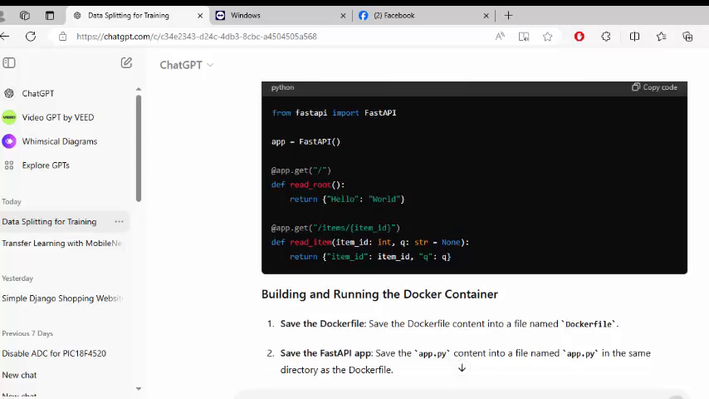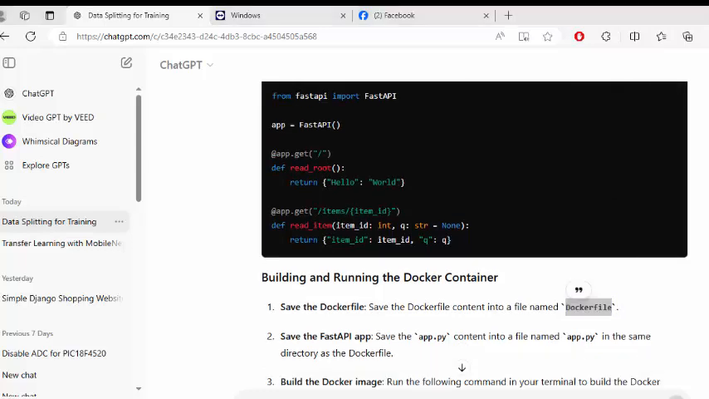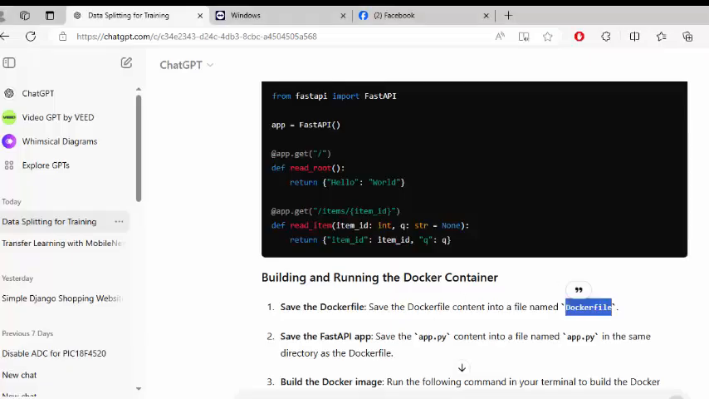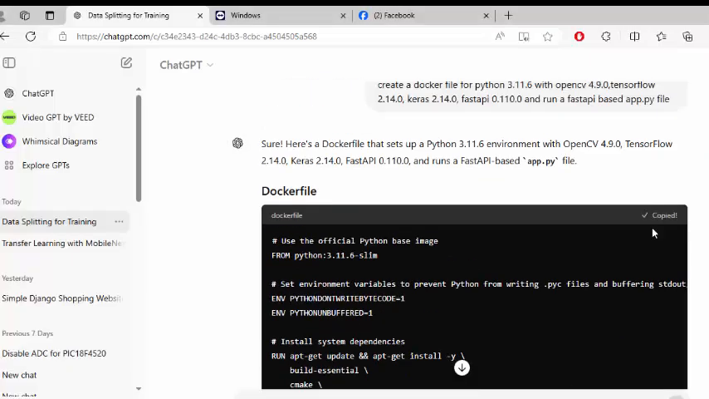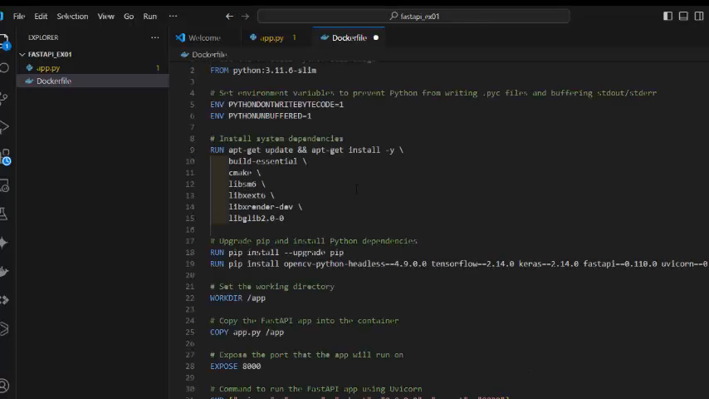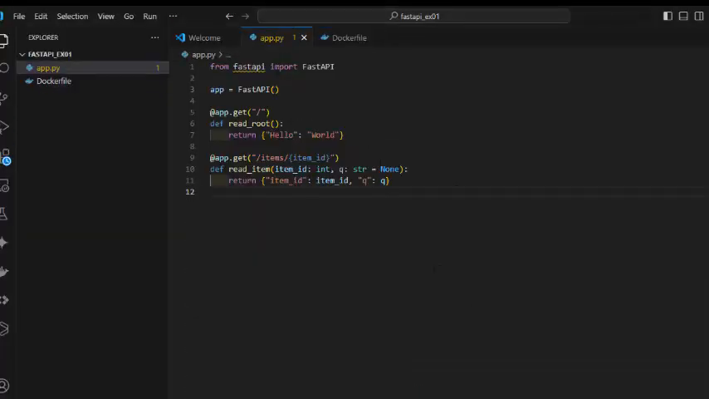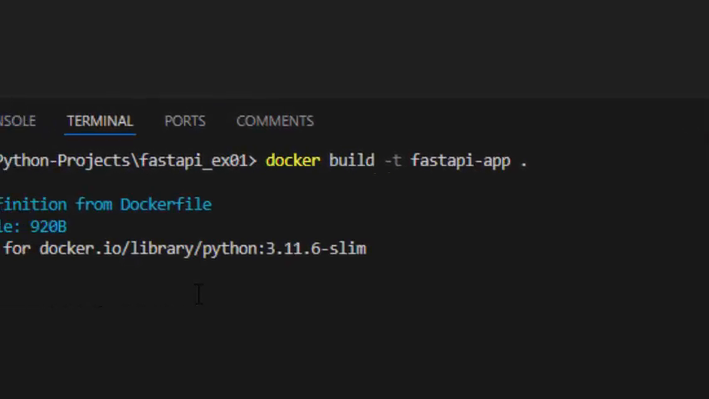Then we grab a simple Dockerfile and we create a new Dockerfile in the same directory, and we copy the content generated by ChatGPT into this Dockerfile. We may have to remove this RUN and sudo apt-get commands, which we don't need.